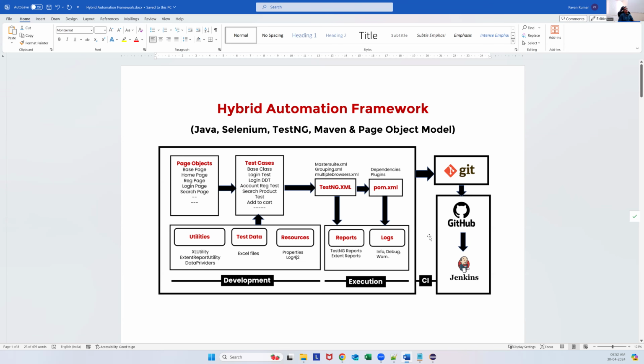Yes, Excel files also come under the resources. Test data, utility files, these all come under the resources.